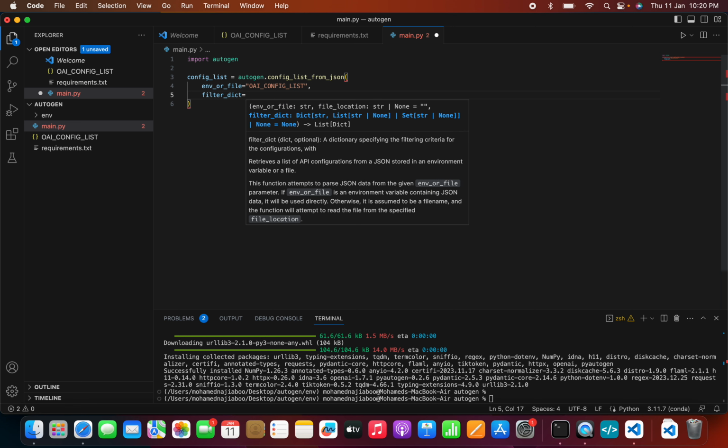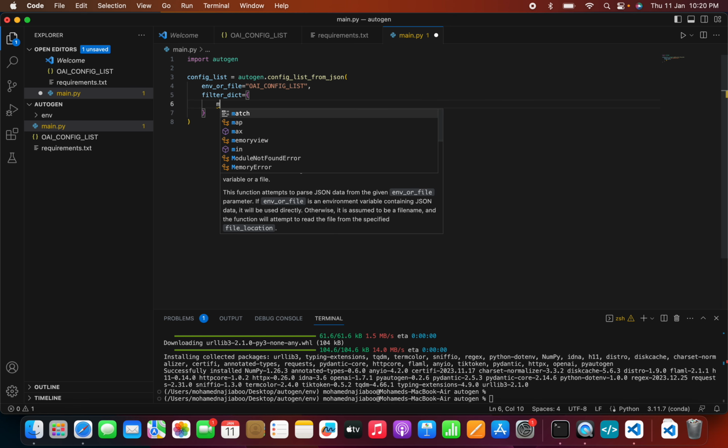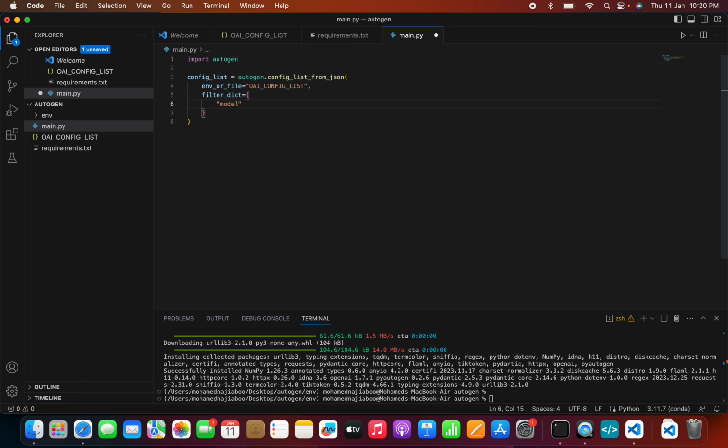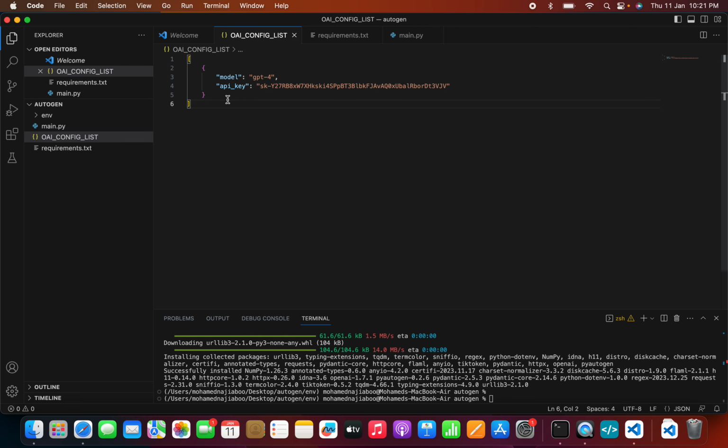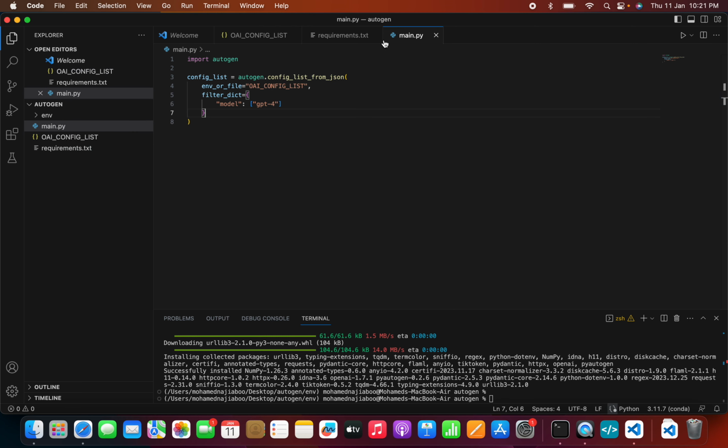Here I can say that I need to filter a model whose name is GPT-4. So this is the model that we are going to filter from this configuration. I can mention more than one model here, but currently we are mentioning only GPT-4. Once the configuration is done, now we can define the LLM config.